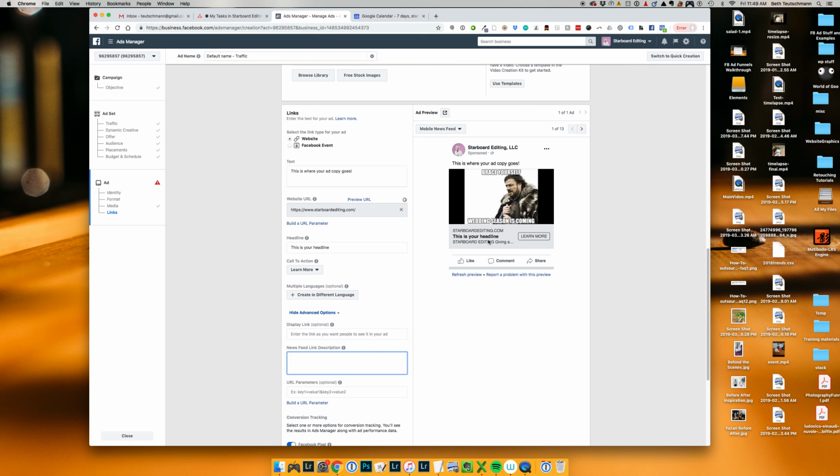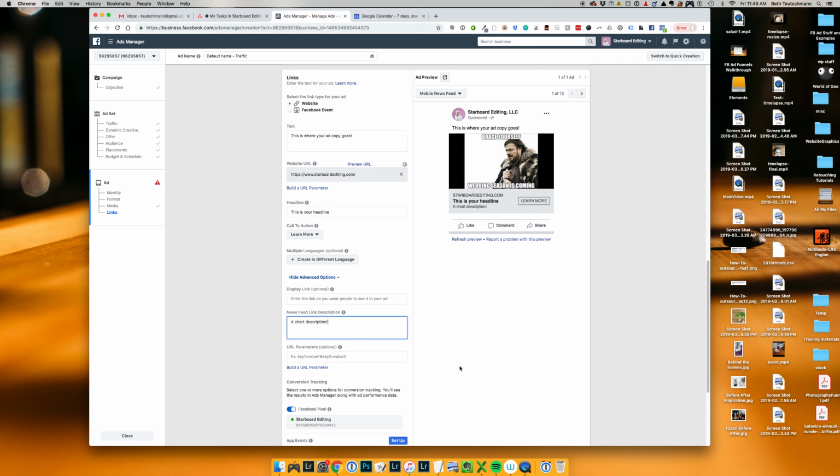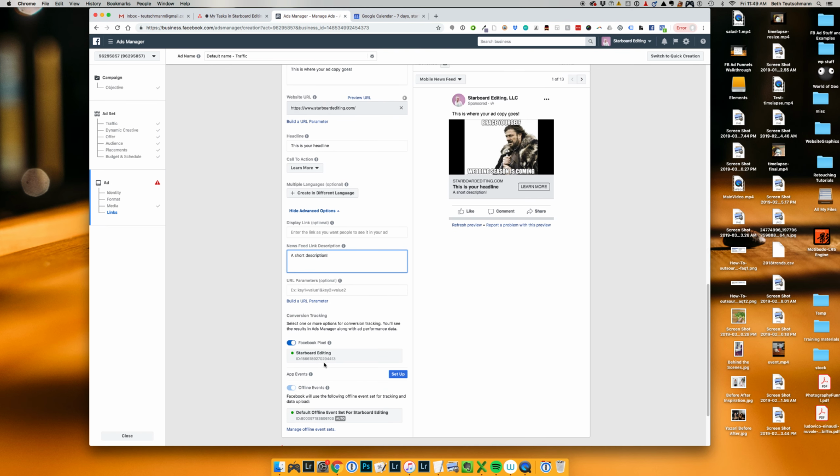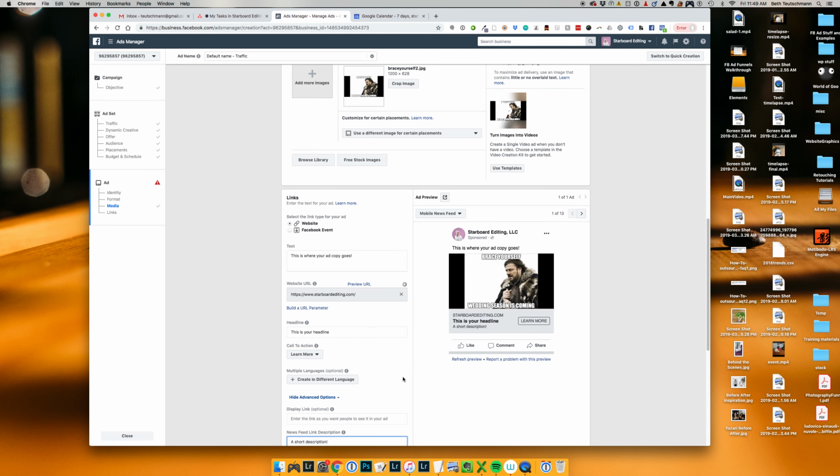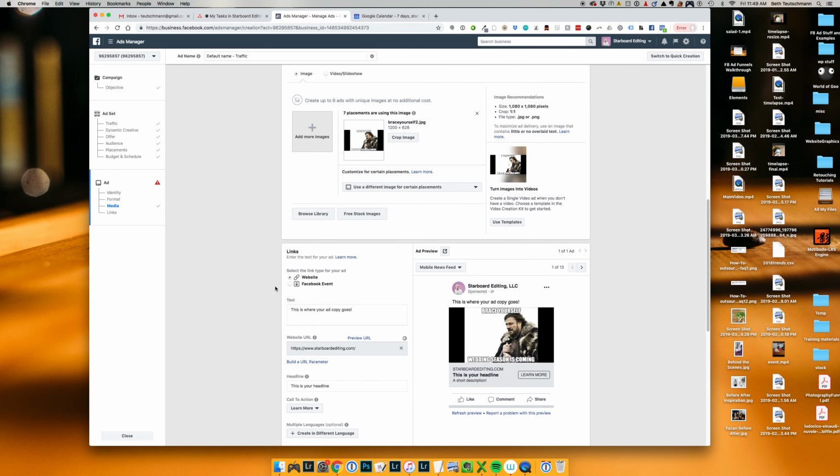Newsfeed link description, this is what goes down here, and you say a short description. There. And it'll update continuously. Facebook Pixel, if you're tracking your traffic, you want to be using that. Usually just leave it on. If you don't have a pixel set up or don't know what it is, we will be covering that later, as well as retargeting. And then this is for a website. If you were doing an event that you had made on Facebook, you could promote the event.